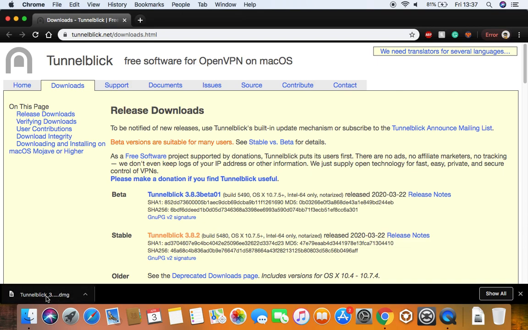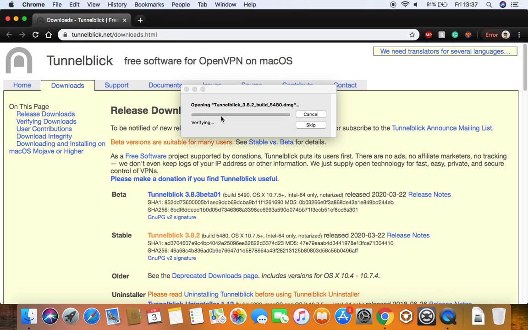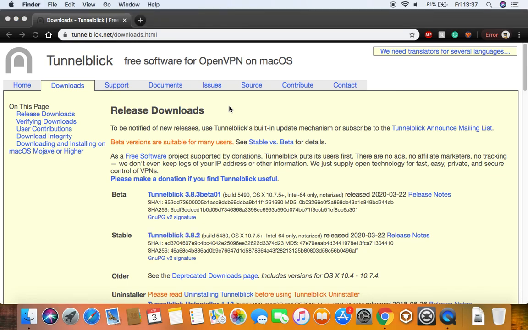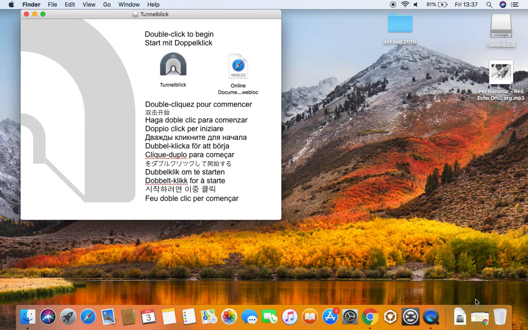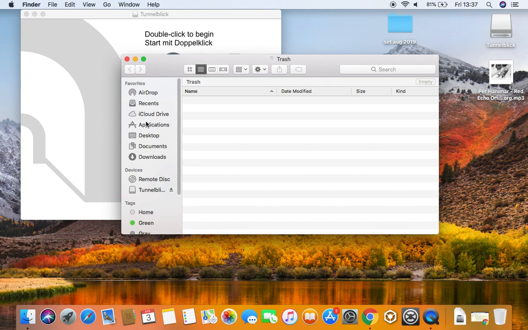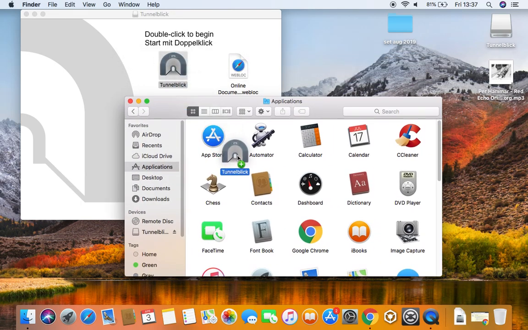So it's downloaded this DMG file there. You just click on it. Okay, so from here we've got this little window. What we're going to do is click on the trash, and go into applications here on the left panel, and we're just going to drag and drop Tunnelblick into our applications folder.